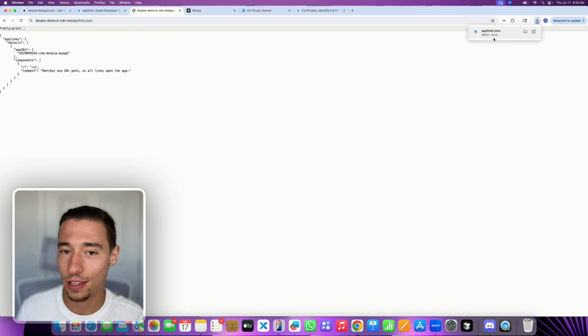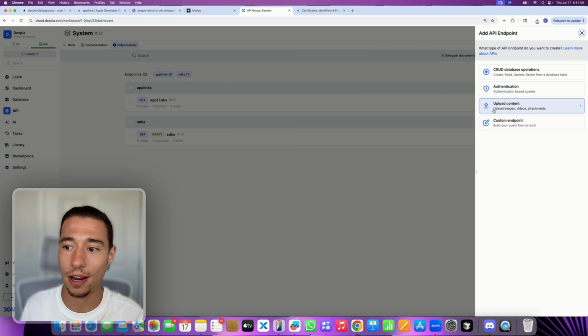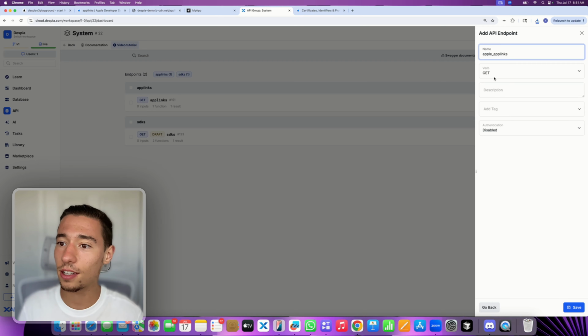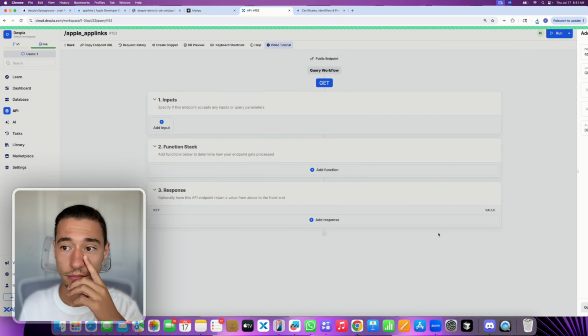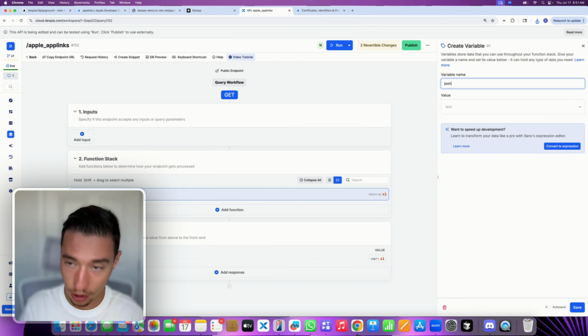I'm just going to use Xano here because that's what I mainly use for my backend needs. So what I'm going to do is I'm just going to create a new endpoint and I'm going to call this Apple_app_links. That will be a GET request. And I'm just going to create a variable here called JSON.